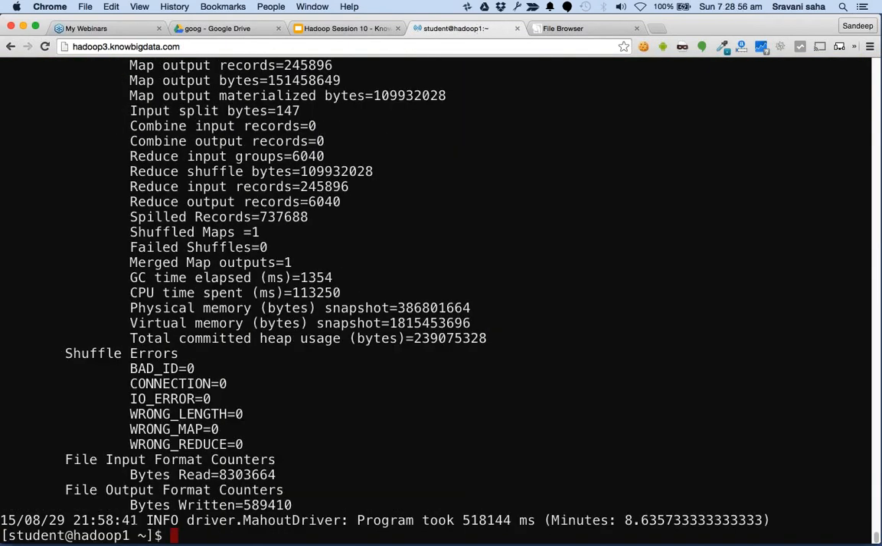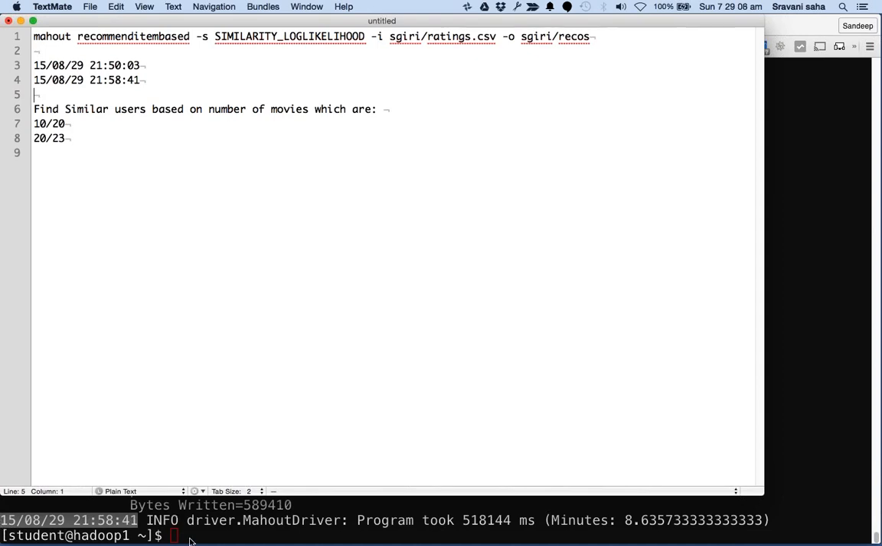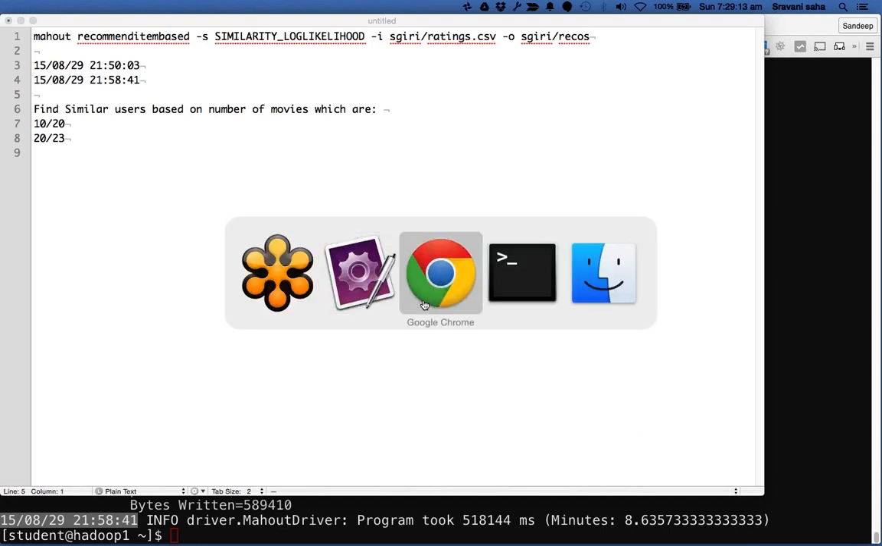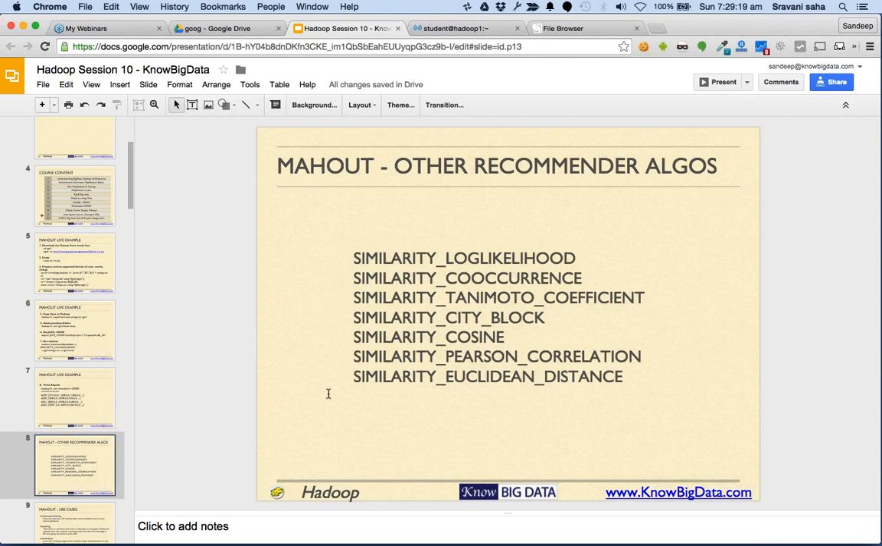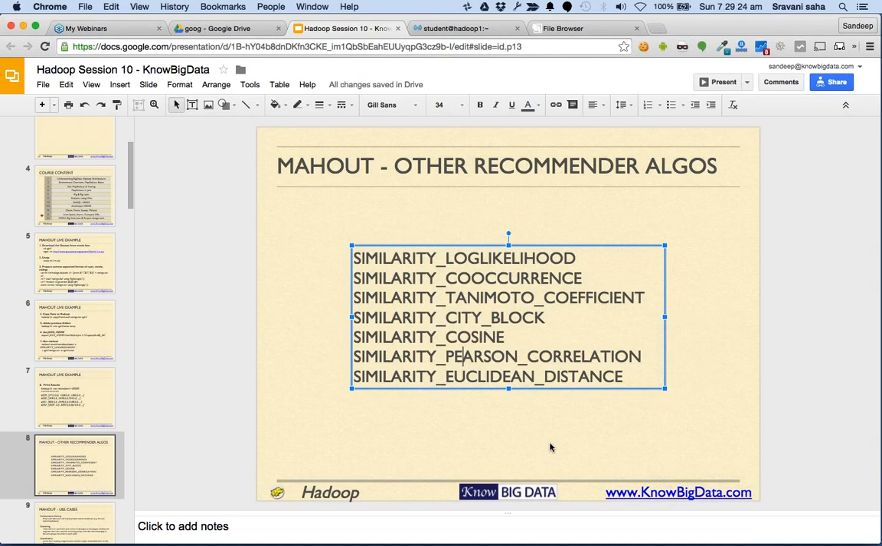All right. Now it is done. So how much time did it take? Around 8 minutes. From here to here, you can see around 8 minutes and 40 seconds. Yes, there are other algorithms also. You can have a look at Mahout's wiki. There are other algorithms for giving the recommendation, starting with log likelihood, Tanimoto coefficient, cosine, Pearson correlation, Euclidean distance, and co-occurrence.